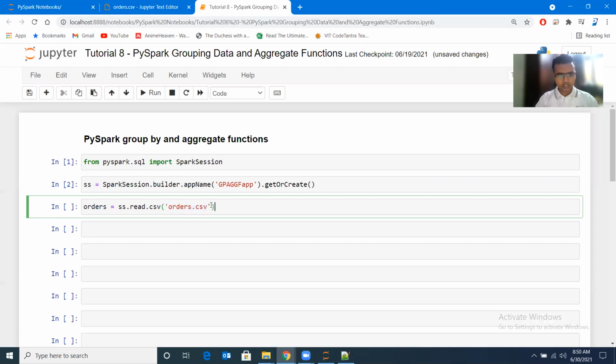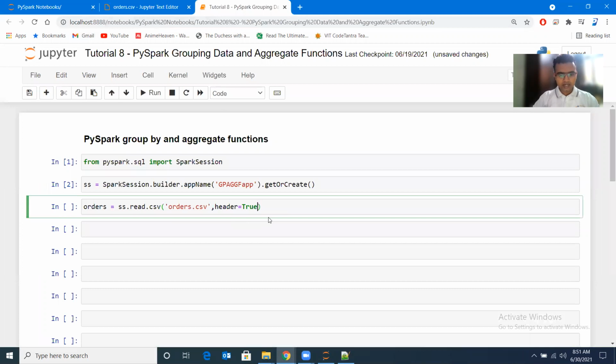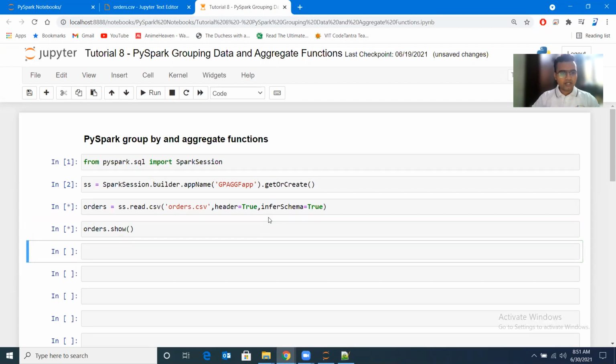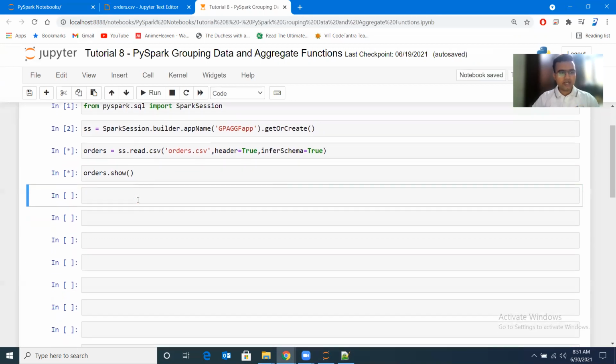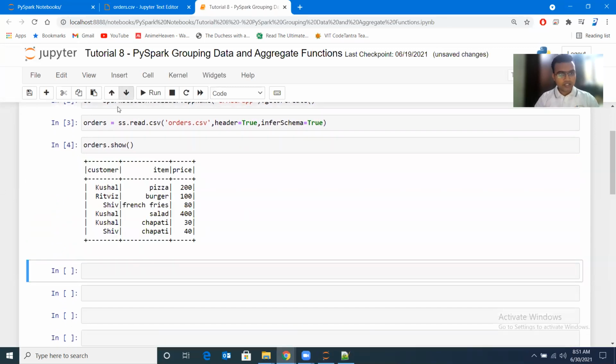Let me put it into single quotes, and I can put header equal to true, because you can see that we have the header over here: customer, item, price. And then after that, I can do inferSchema equal to true. Okay, I'm done. Now let me just display this file. So orders.show is going to display the content in the file, and it'll take maybe a few seconds. So we can see customer, item, price.